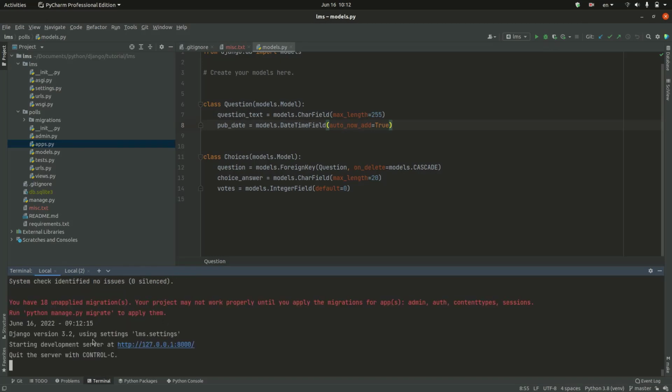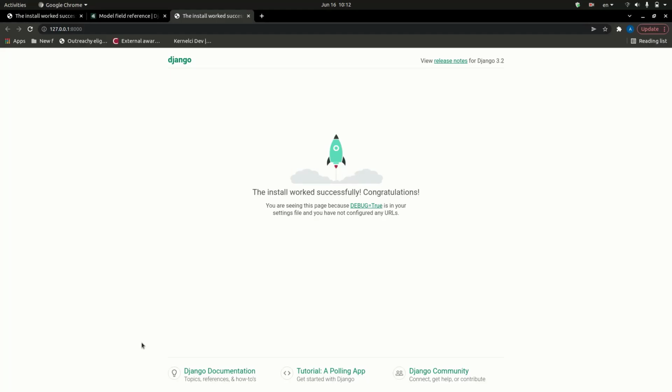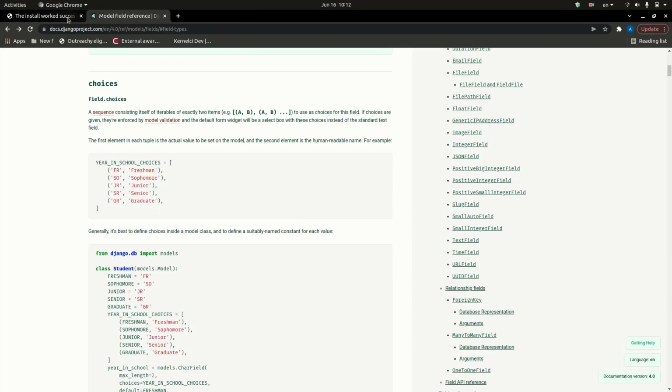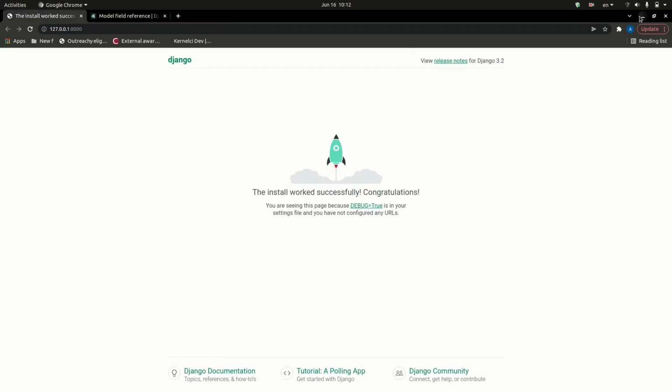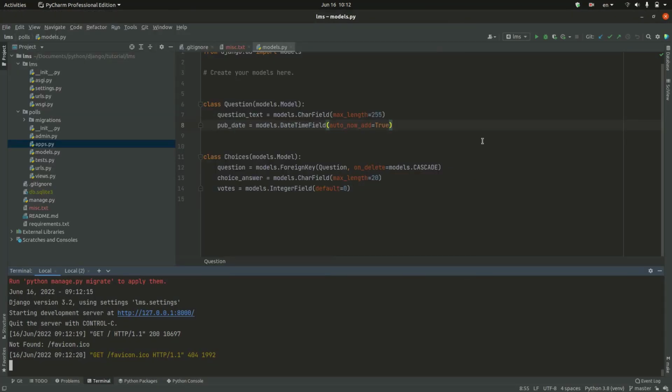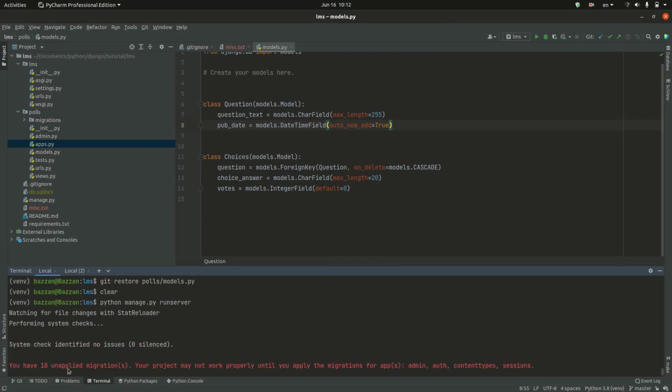Everything works fine. Good. If you read here, there's something saying you have 18 unapplied migrations. Your project may not work properly until you apply those migrations for these apps.